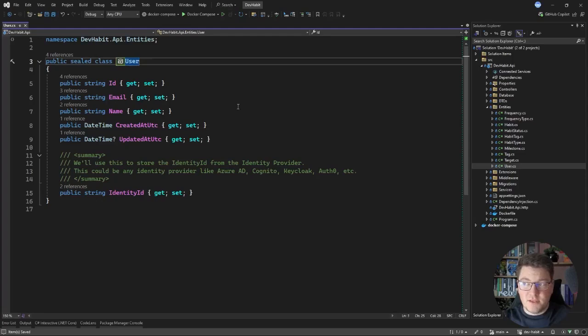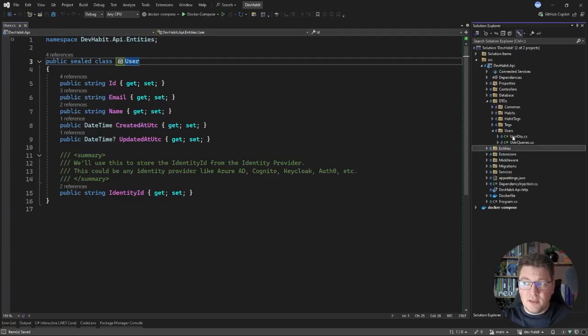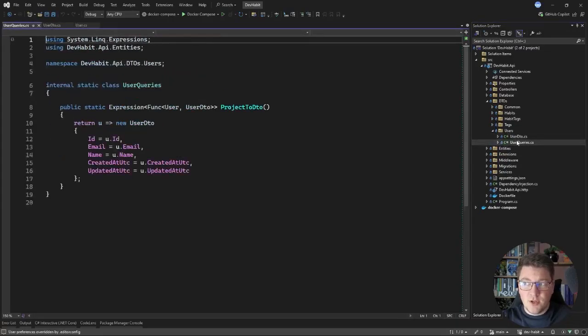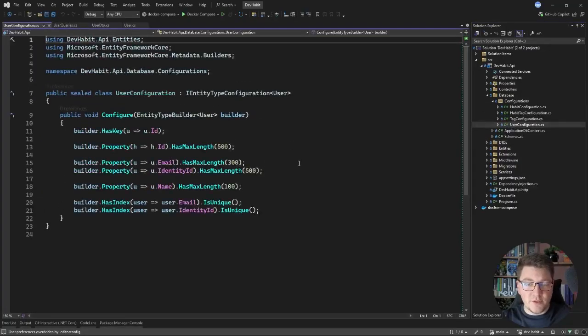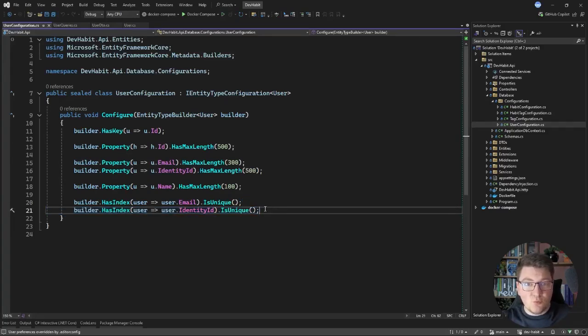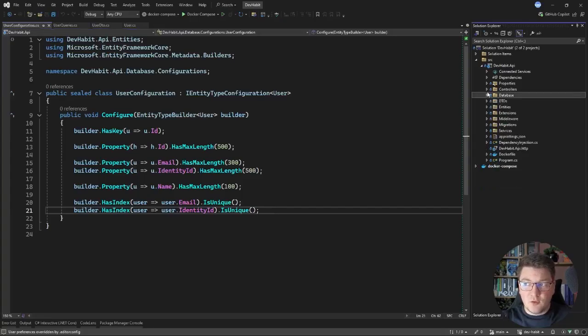Now a couple of more things that I added was extracting the types from the habit entity into their own files, which is why we have so many classes in the entity folder. I also added the respective DTO for our user and the user queries. In the database folder, we now have a user configuration, which configures a unique index on the email and identity ID columns because these values have to be unique within our system, and we want to have this constraint inside of our database. There's also our respective migration that will create the users table in your database when you start the application, so you don't have to worry about it.